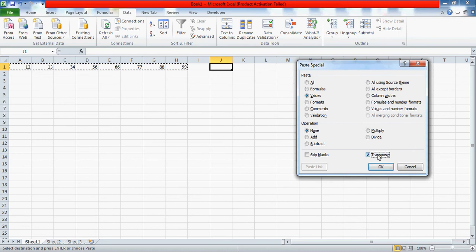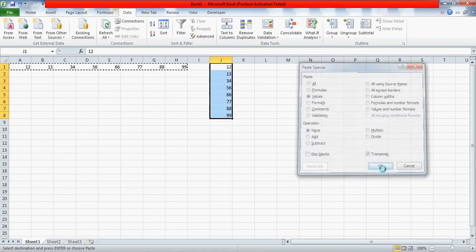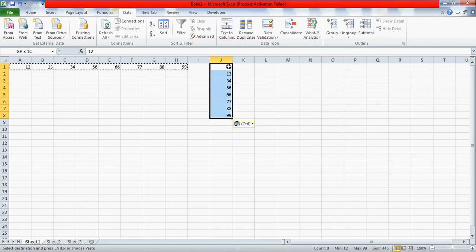The Transpose function is a very nice feature given by Microsoft. It converts rows into columns and columns into rows. So I'm going to click OK, and you see, bingo, you have the data. This is how you actually wanted your data.